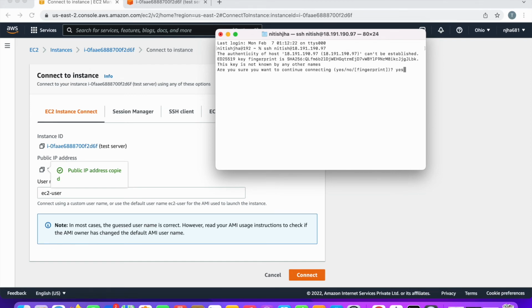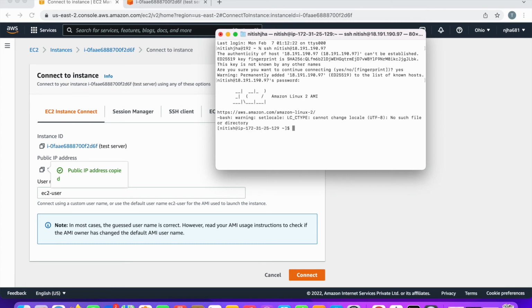Verify fingerprint. Now you could see it is asking for password. I successfully logged into this server. I did not use SSH key pair to log in.